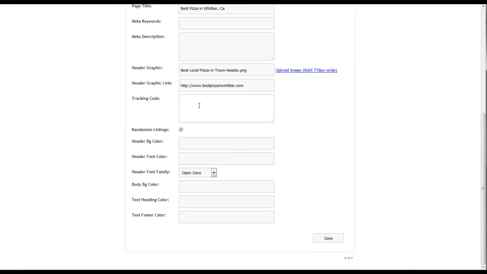Okay, you can put a link to the header. If you have a tracking code or you have some type of Facebook marketing that you want to do, you can go ahead and put that. It's a header script area, so it'll go throughout the entire script.